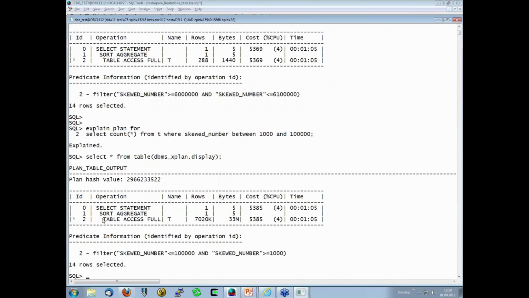Then I get a very good estimate of 7 million rows because I have 100 values each covering 70,000 rows, which is 7 million, which is a very, very good estimate. So height balance histograms can be useful, but height balance histograms can also cause a lot of trouble. It again depends on what questions you ask about your data.